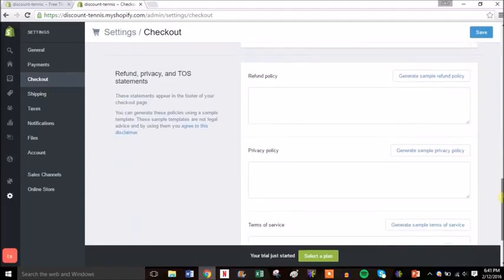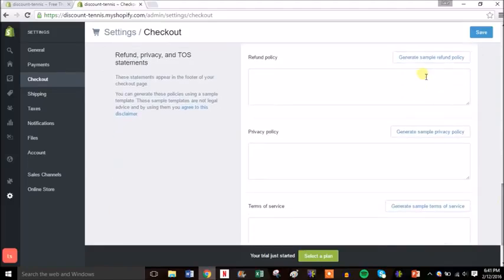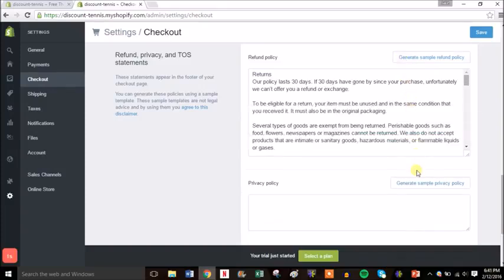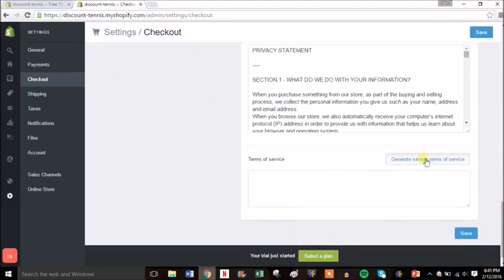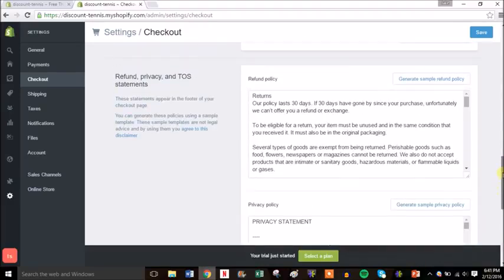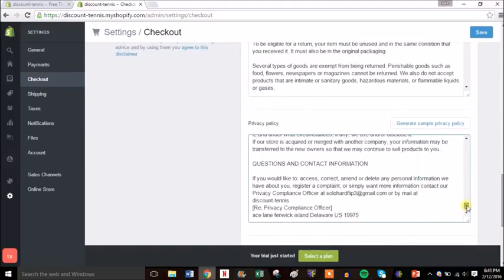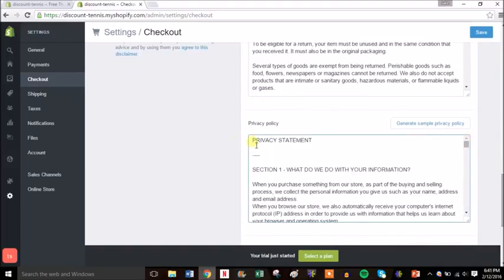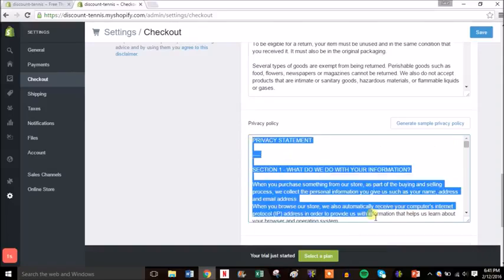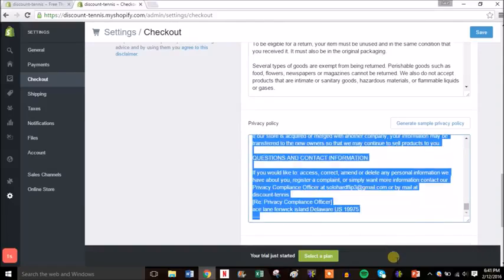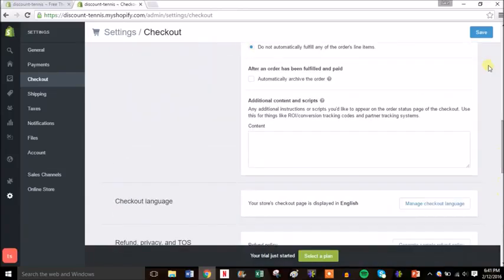So refund policy, privacy policy, and terms of service. Shopify is pretty convenient with this because you can just generate them, and it comes out with a really professional looking policy, terms of service, and everything. So, you know, you can check and make sure all your information is correct at the bottom. What I like to do is copy the privacy policy, and then make sure you save this page before you exit.